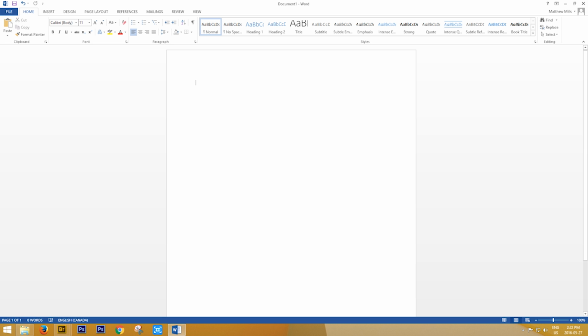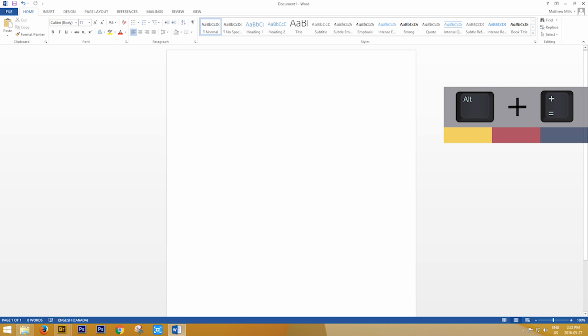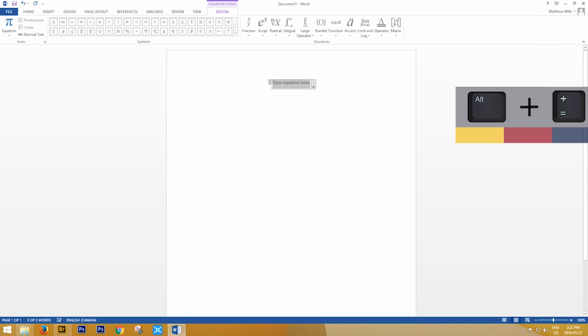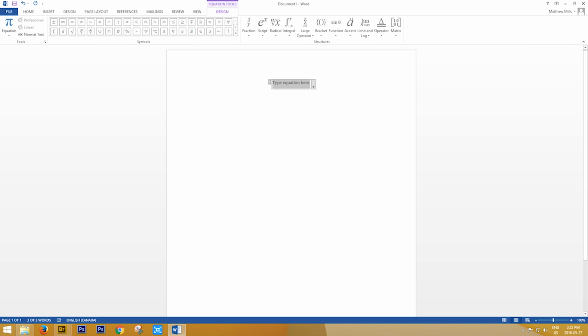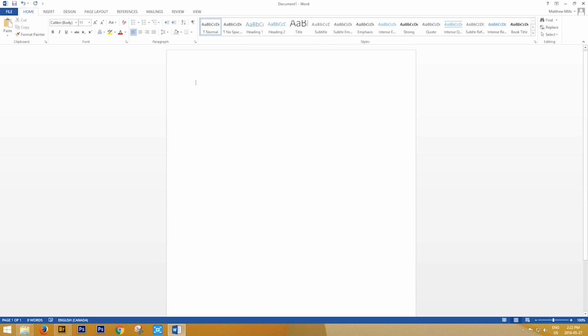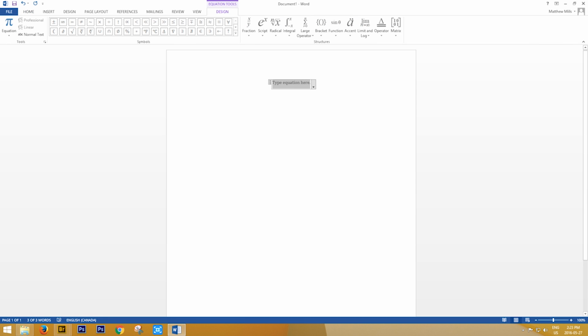Alternatively, if you would like to use a shortcut to produce an equation, click Alt and the equal sign. This will bring up the equation editor, and you can once again enter your equation. The following keyboard shortcuts are particularly useful for generating equations quickly in Word. So once again, we're going to generate an equation using Alt and equals.